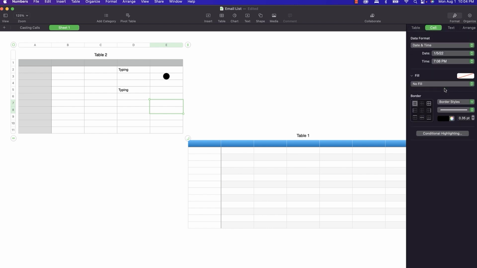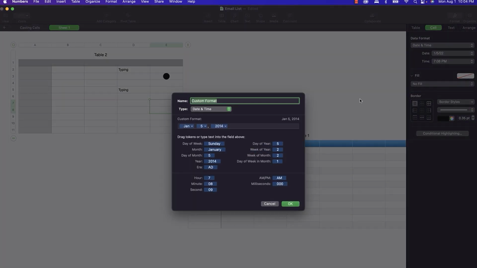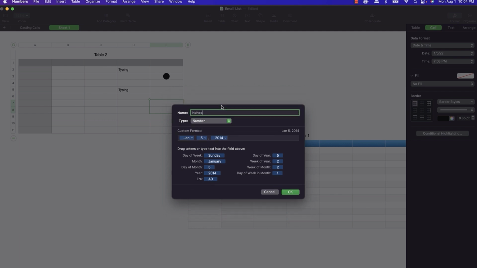You can create custom formats if you need to, like this. So a custom format you can create as you need it. So for instance, if you needed to format a cell to show inches, you could do it like this. So we'll click under data format. We'll go to create custom format. Now in the pop-up box, we're going to name this inches. Now we're going to make sure that we're creating a number format. So we're going to change this from date and time to number.